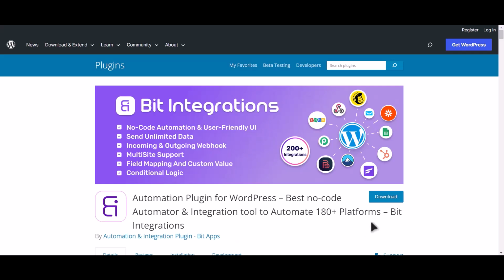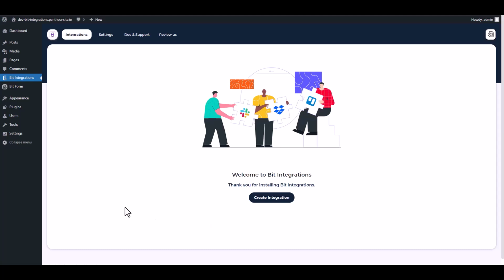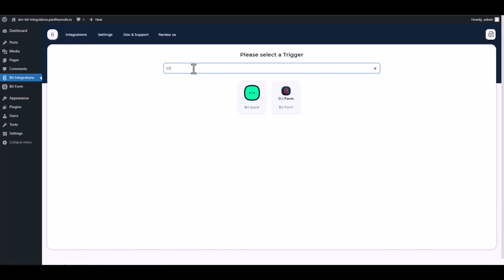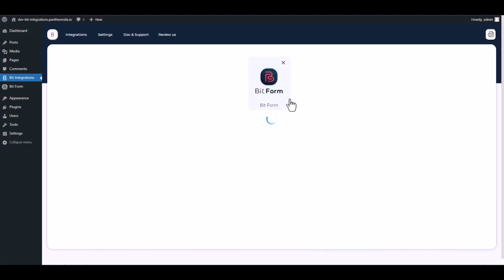I am utilizing the Bit Integrations plugin to establish a connection between these two platforms. Let's go to the Bit Integrations dashboard. Create integrations. Search and select Bitform as a trigger. Select a form.